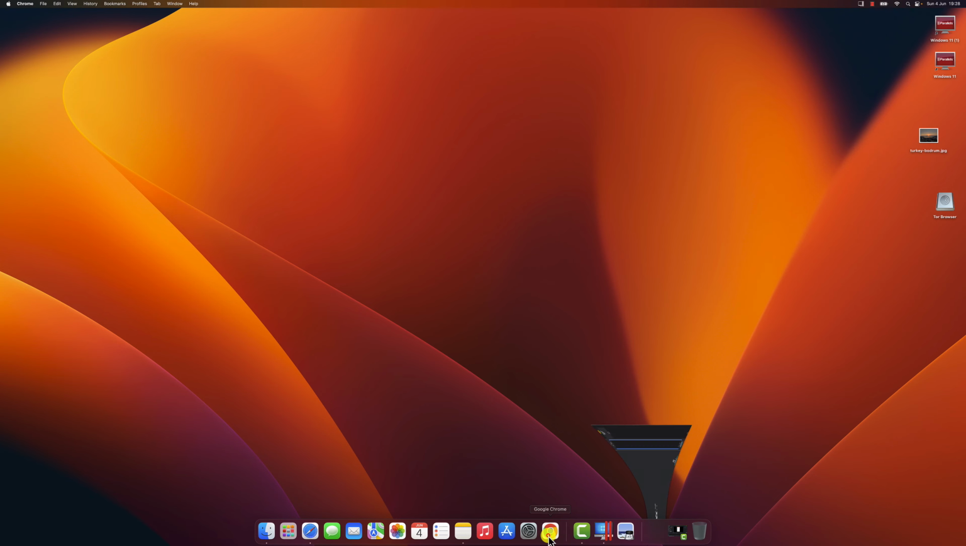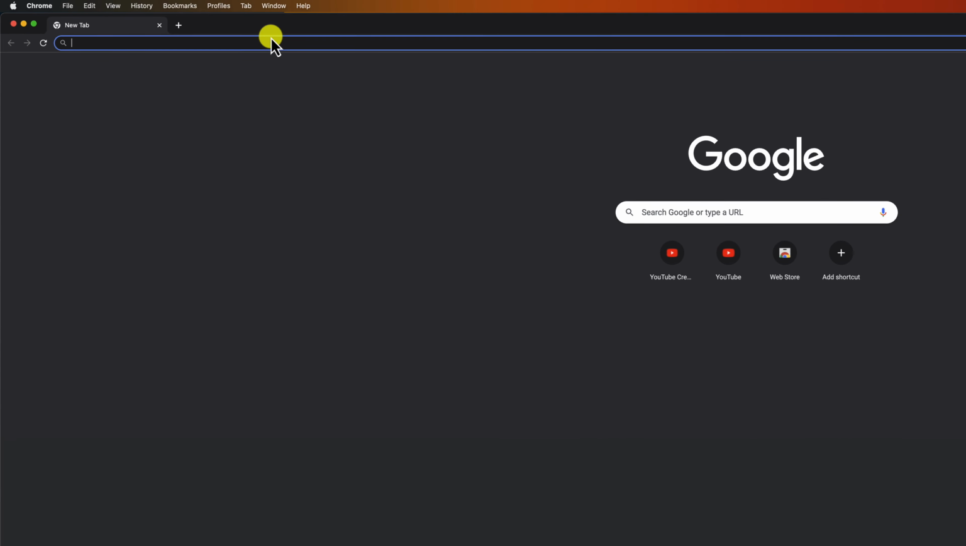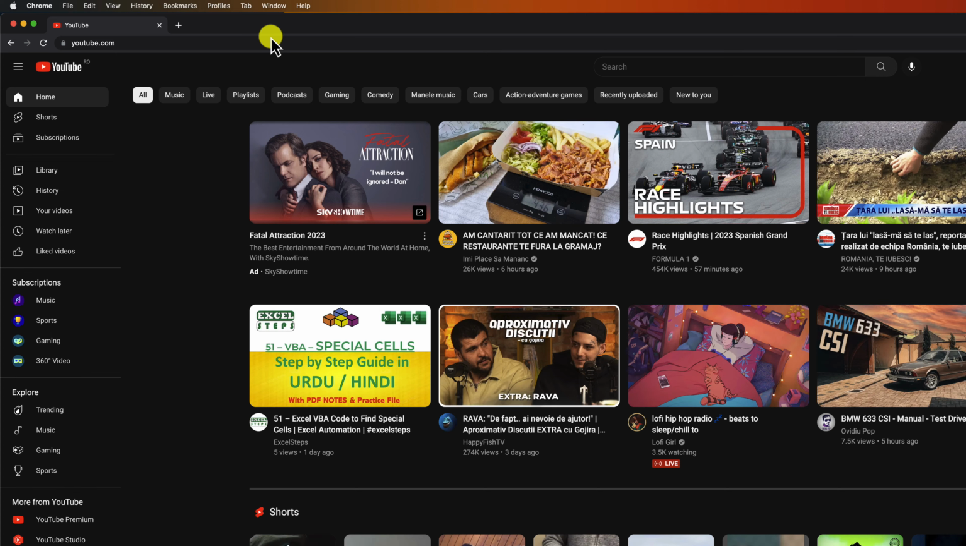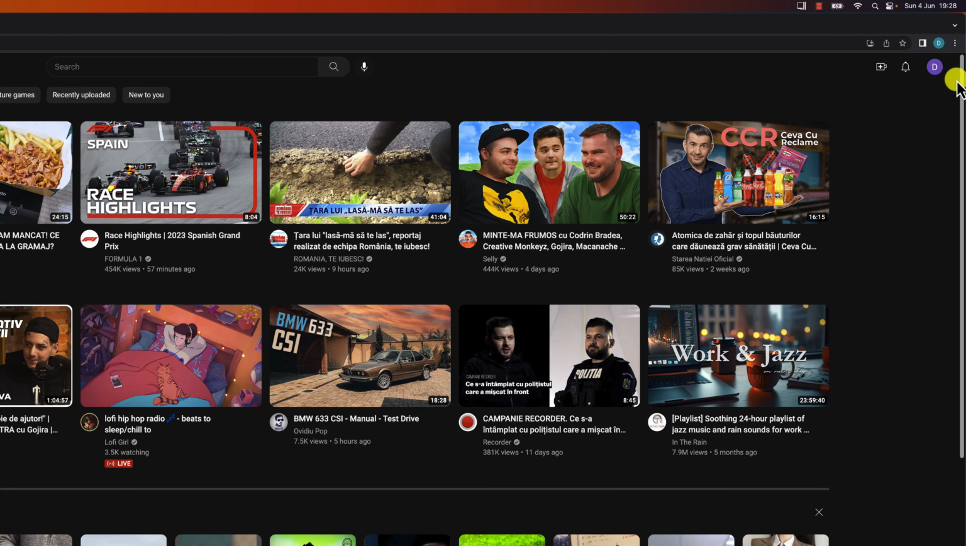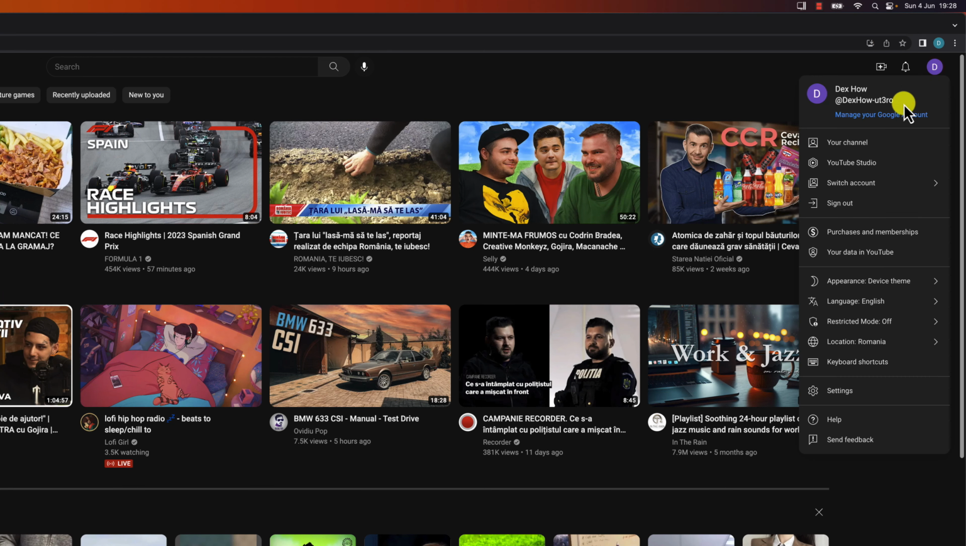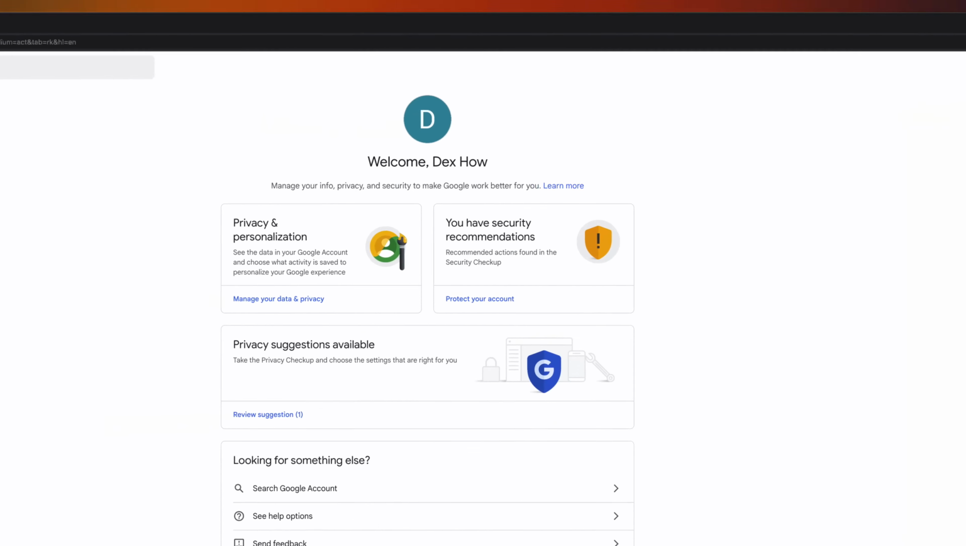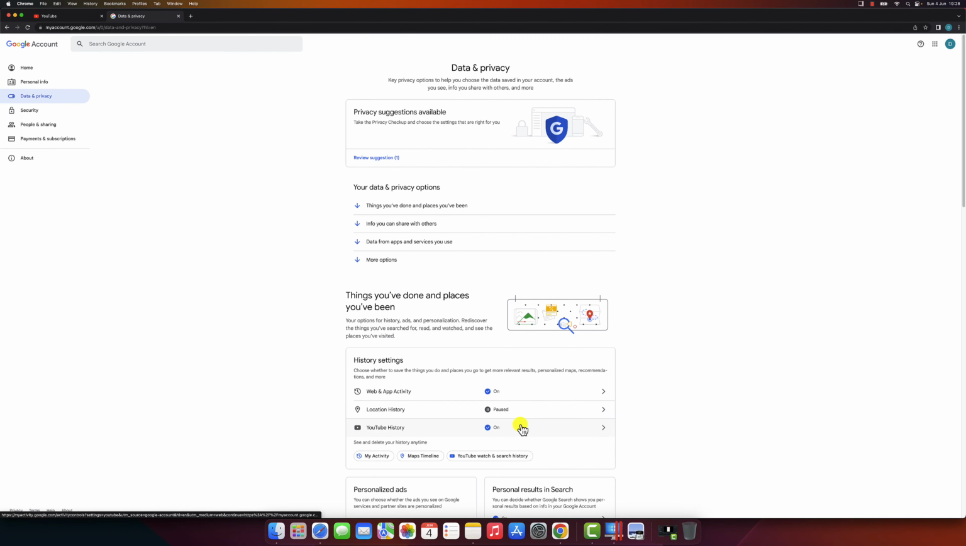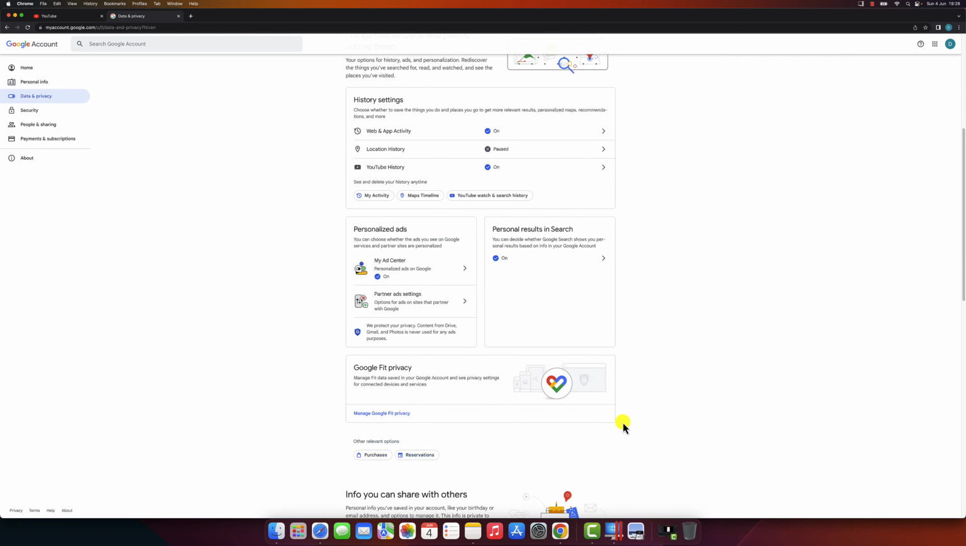To back up your account, open the browser. Write on the address bar youtube.com. You must be logged onto your account. If you are not, please log in. Click on the picture of your account from the top right. On the menu, click on Manage your Google account. On the menu from the left, click on Data and Privacy. Now in this new section, find the option Download your data.